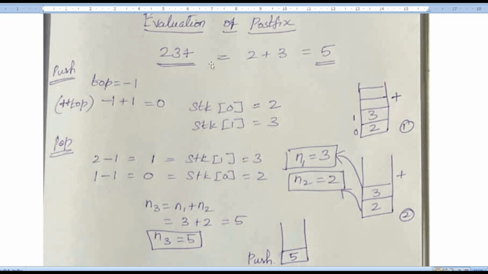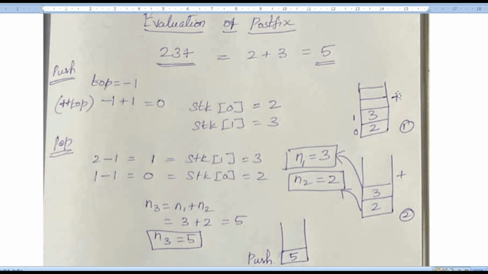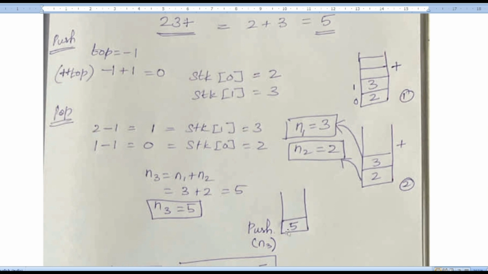Then the first element 2, I push the element into the stack. Next element 3, I push the element into the top position. Next element is operator. So when the operator comes, automatically the pushed element will be popped, and according to the operator the calculation will be made, and again that value will be pushed into the stack current position.